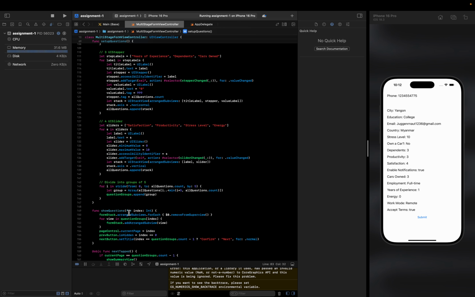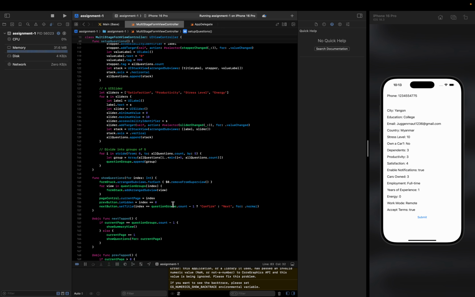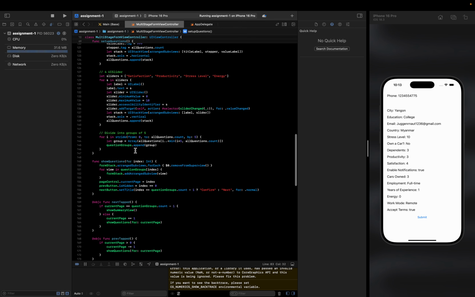So I'm going to explain the navigation logic. This is the nextTap method. I use an if condition: if the current page is equal to the question group, increment the page, and we are on the last page. So I keep incrementing the page unless we are on the last one.